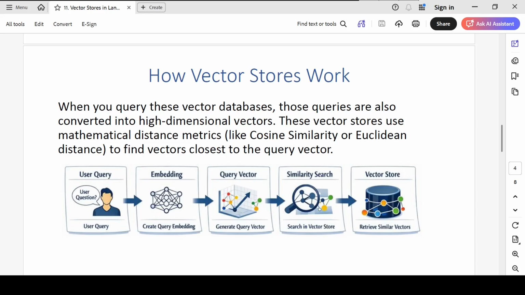And then these vector stores use one of the metrics to calculate mathematical distances, which was also discussed in the previous video, how an LLM decides which are similar. For that you use either cosine similarity or Euclidean distance or such metrics. Using that, the vector store will compare your query, which is already converted into a high dimensional vector, and try to find the vectors which are closest to this query vector, right? So that's how your similarity search happens.